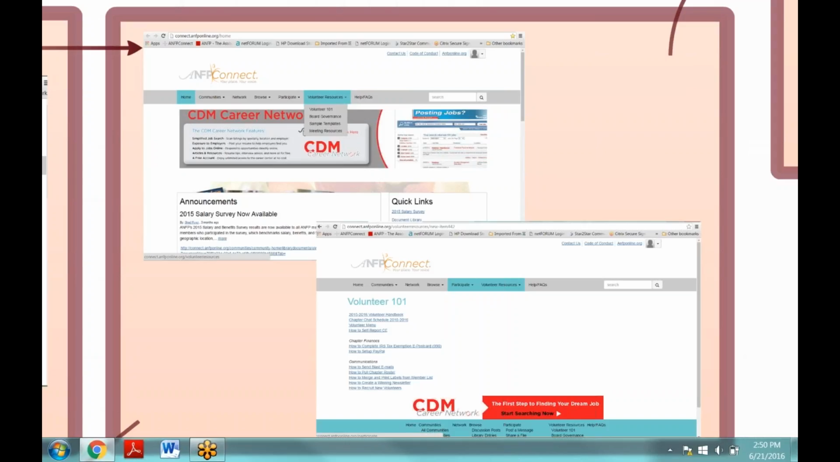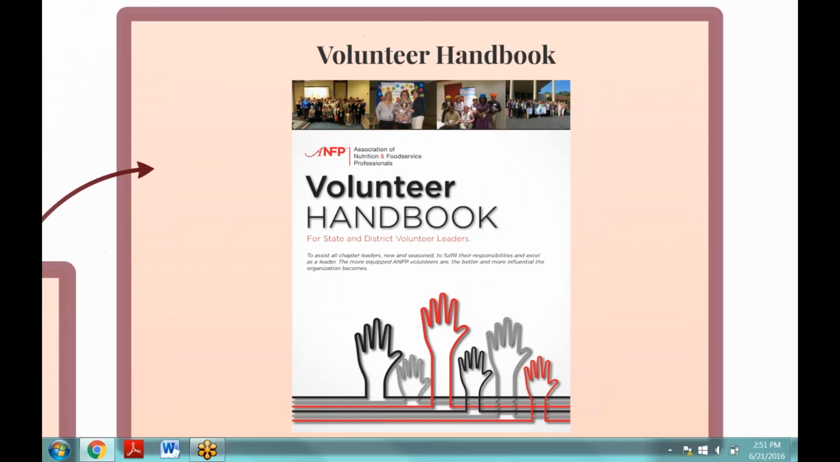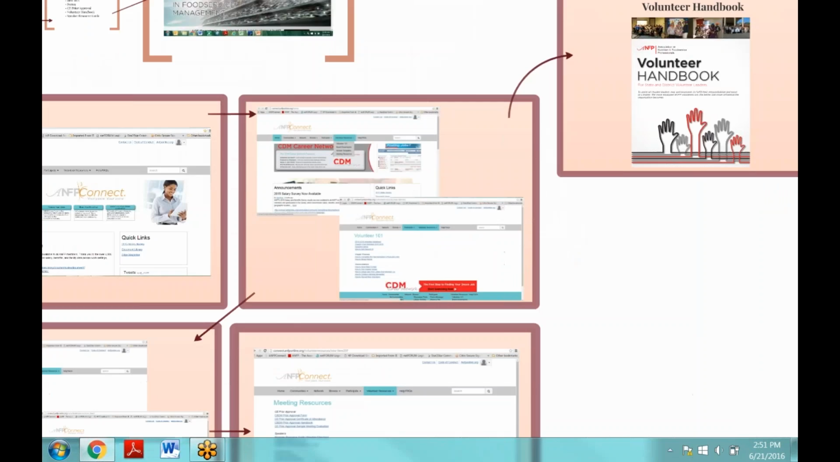Also in here is a volunteer handbook. This is where you find the volunteer handbook. And again, just to note, an updated version is going to be uploaded in the next couple of weeks, and it will live here. And you'll receive an announcement when that is ready to download. And many of the things that we've discussed here today are also going to be included in the handbook. If they're not in the handbook, then they'll be available on ANFP Connect under Volunteer Resources. And again, be on the lookout for the volunteer handbook.